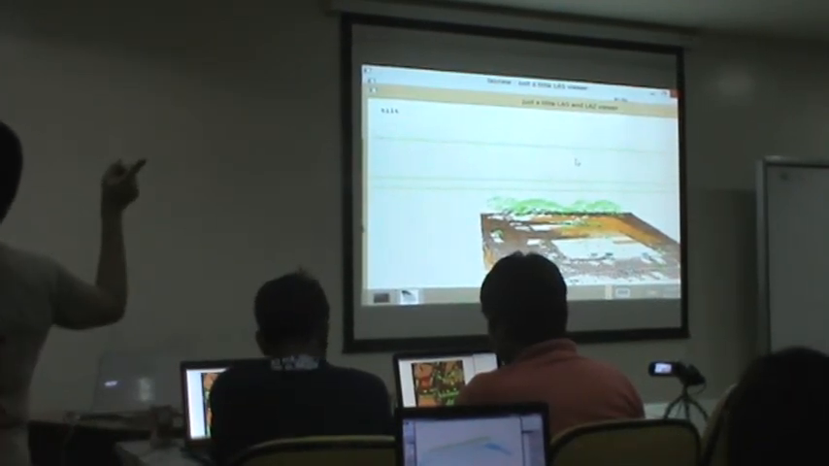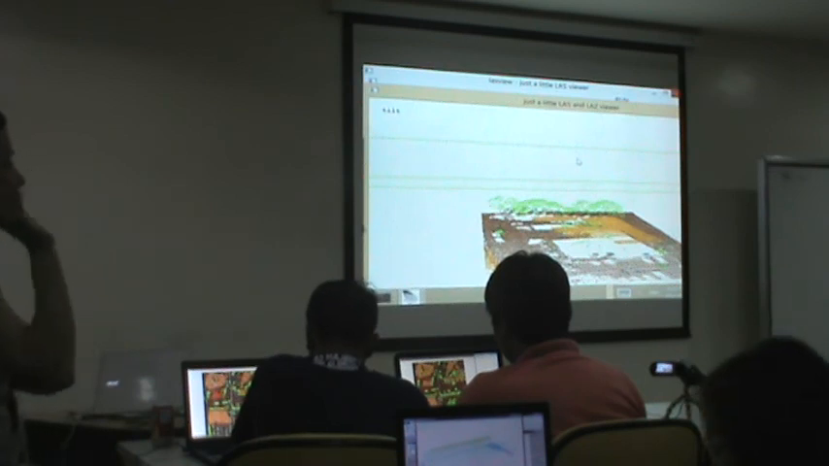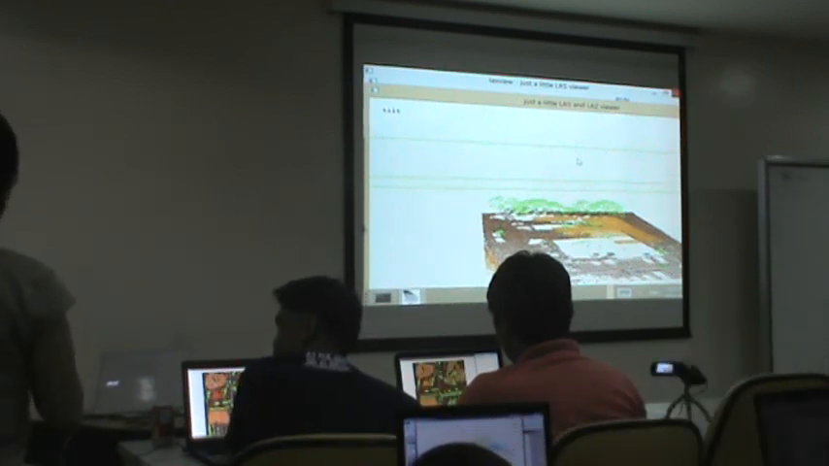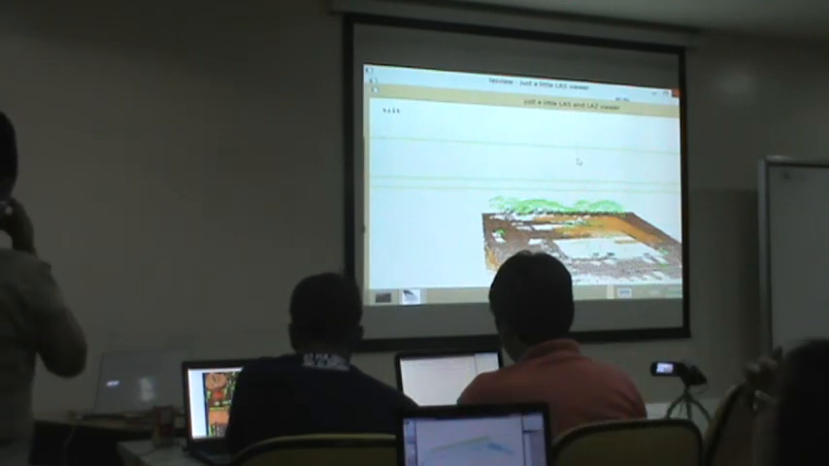Yes, okay. So these have to get a different computer. The resolution is so small.